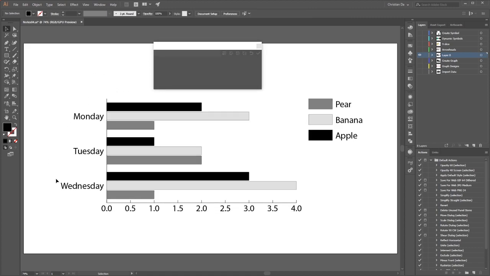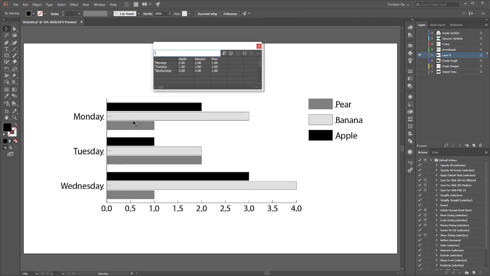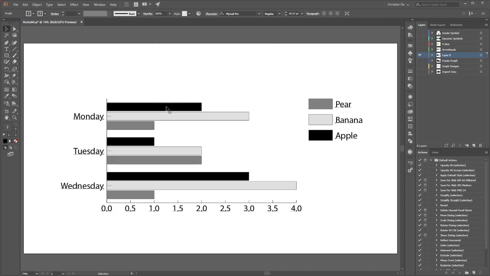I'm just going to deselect so you don't see what's going on. So we have here Monday, Tuesday, Wednesday, and the bar graphs show the different fruits relative to how much we ate that day of that particular fruit. And you can change the type of graph. If I have it selected, I can right click and type will show up. But the reason why it's showing up gray is because we have the data box open. So I'm going to close out of that.